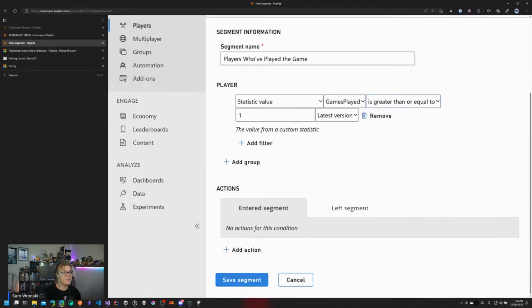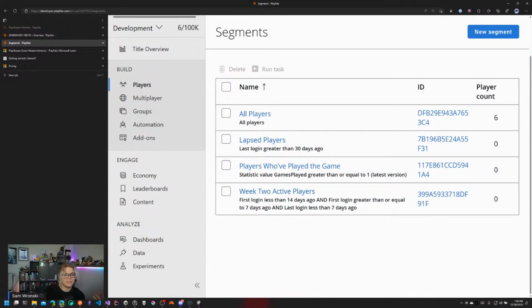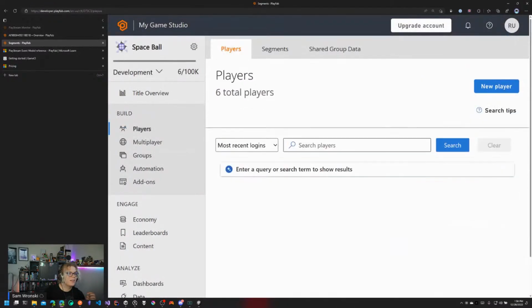So anybody who has games played greater than or equal to 1 is going to end up inside of that segment. So we can actually see how many players of all of our players. All of our players is everybody, so all 6 accounts that we've created so far. We can also see how many people have played it. So there's that.